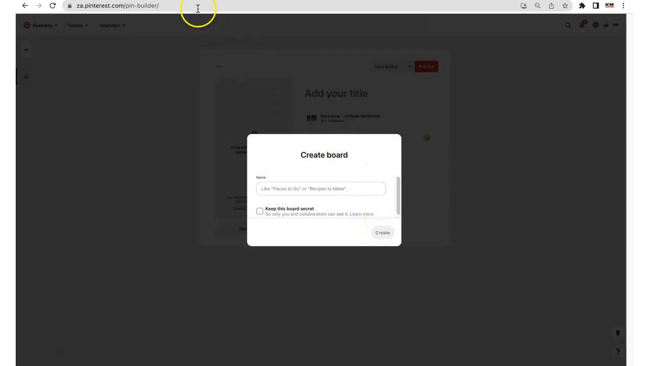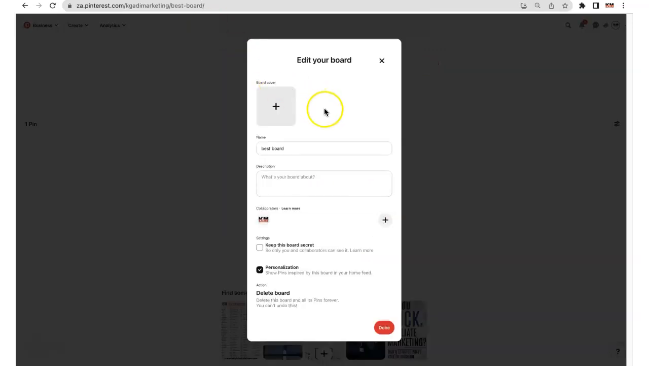Once your board is created, you need to come back to your board and edit it. In edit mode, you will have your board name and make sure that you add the description, right? And then you will save it. That's another hack. So for optimizing your board, make sure that the keyword from your title and your board have similar main focus keywords, and also add your board description.